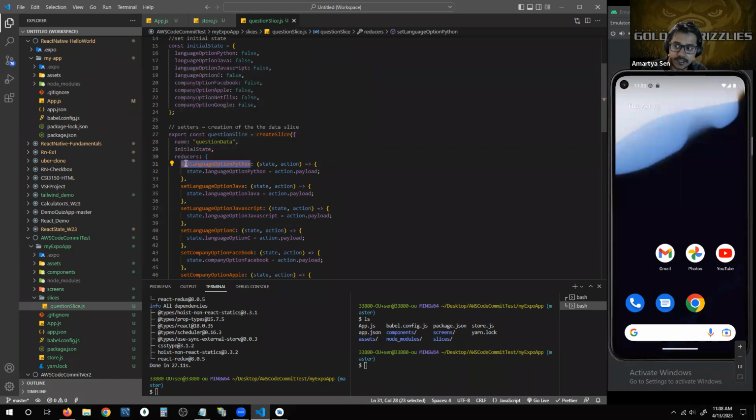So it will have the prefix set followed by the name of the state variable that you are creating the reducer for, right? The value is going to be a callback function. The callback function will have two parameters: the state, and the action that you want to carry out on this particular state.